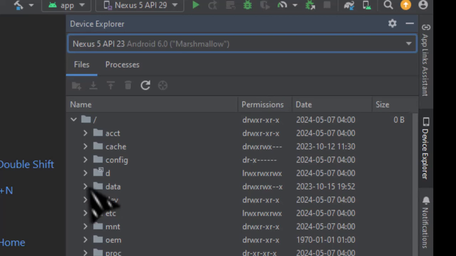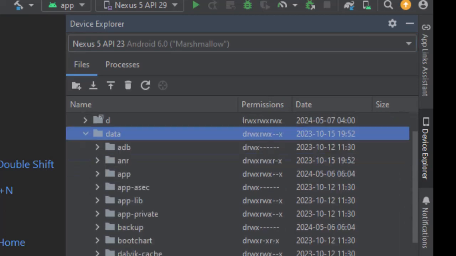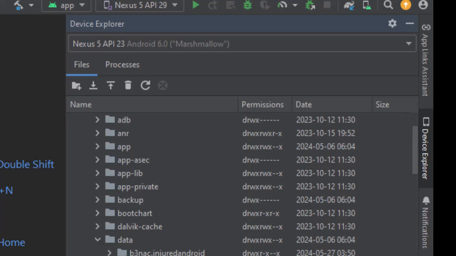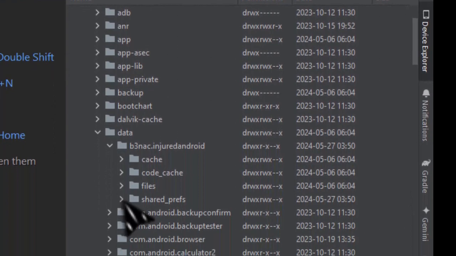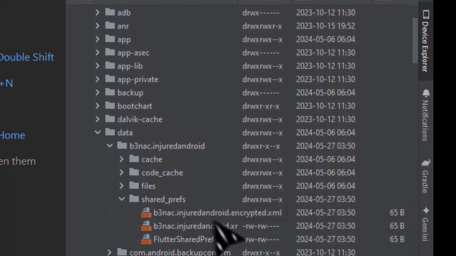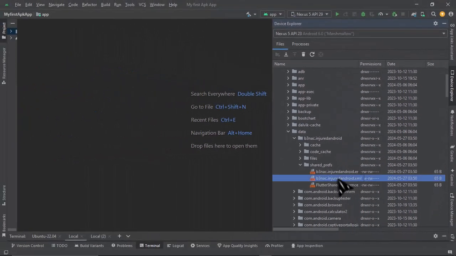If we have debuggable equals to true, you go to data. Let me click on this data. We are looking for the shared place, as you can see it. So we check whether it's storing sensitive data. As you can see here, you can expect this.